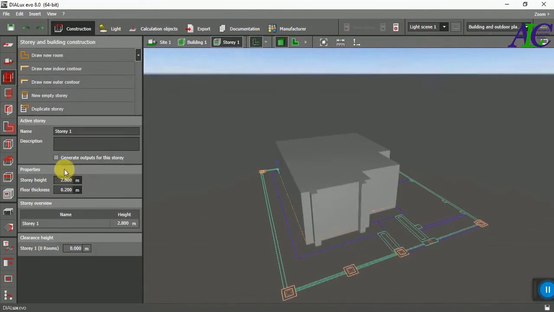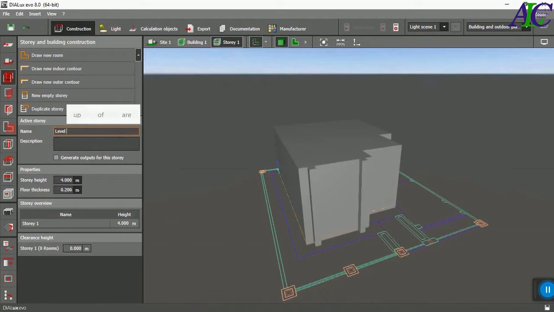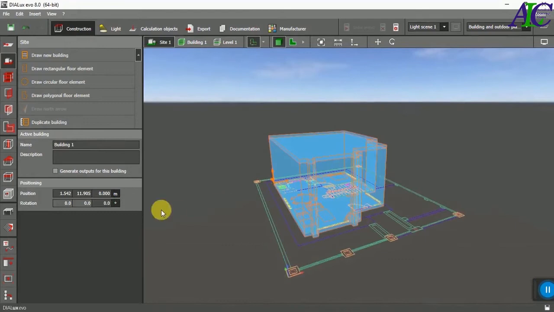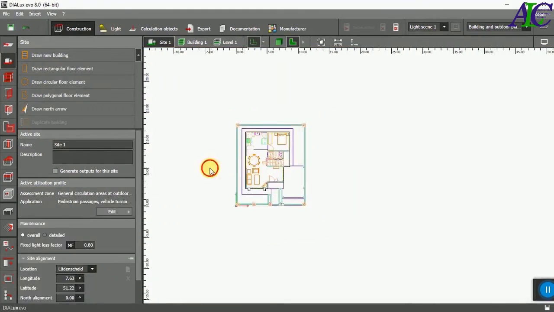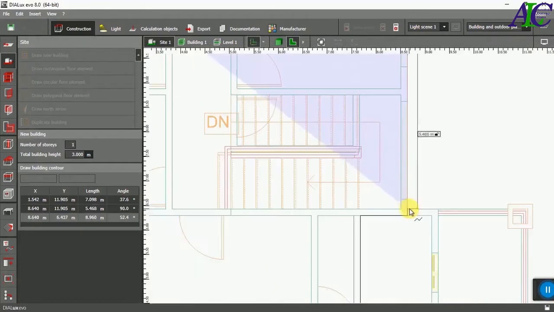From here you can change the height of the story of this building. This is the floor thickness, 20 centimeters, and from here you can rename. So let's rename it to level 1. So this is the coordinate of this building. Okay, so let's create the second floor the same as the first floor.